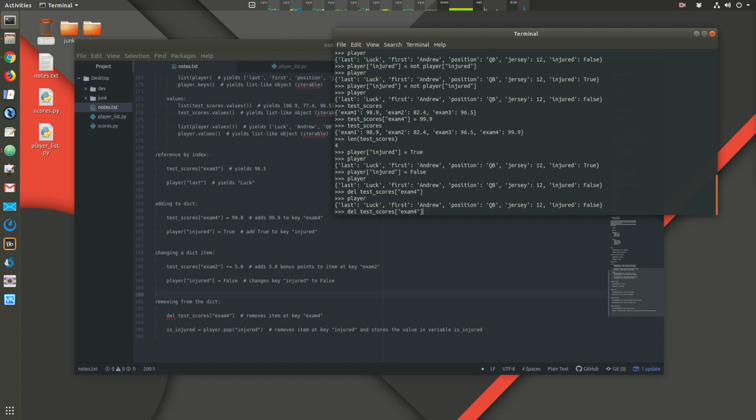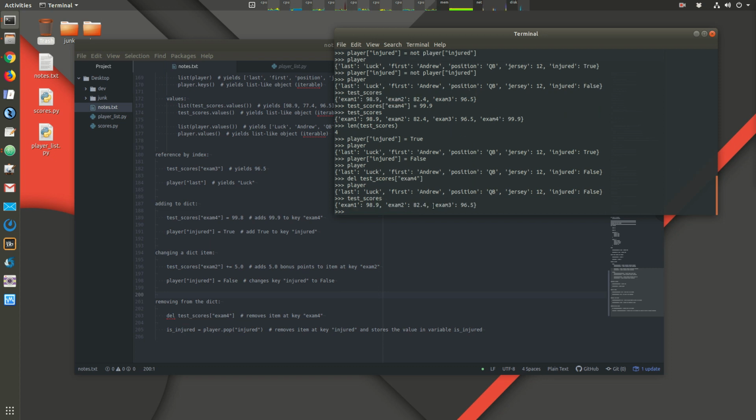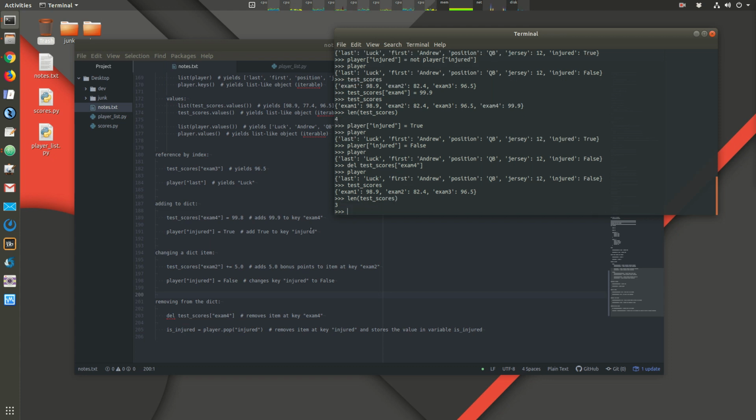Oops, test scores is what I need. Test scores. Now we no longer have that item at exam 4. Up here when we called test scores, we had an item for exam 4. Since I called delete test scores, we deleted that item from our dictionary. And now our dictionary only has 3 items in it. The length of it is 3.